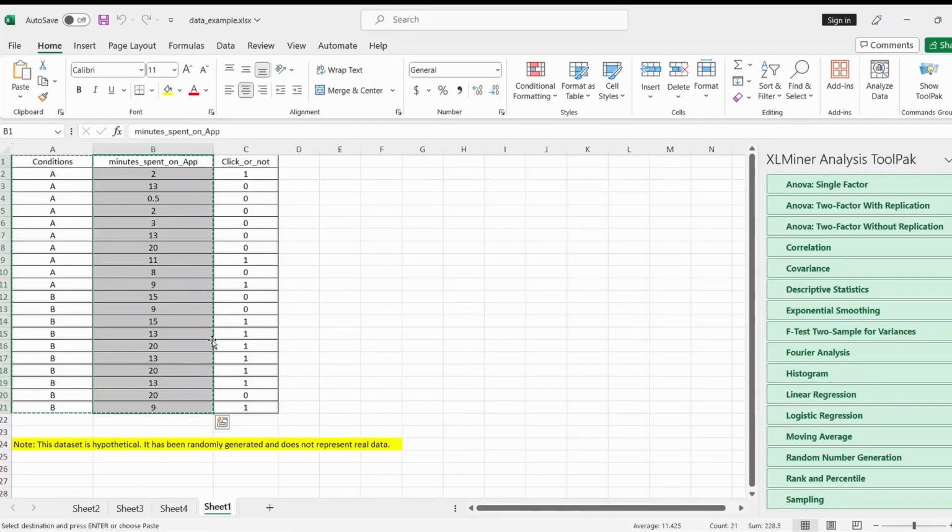So we come to Excel. This is a hypothetical data set that I randomly generated. This column has two different versions of the button, with different colors, A and B version. And then this is the minutes spent on the app. So this is numerical data. And click or not is 1 for yes, 0 for no. So this is the categorical data. Let's focus on this one first.